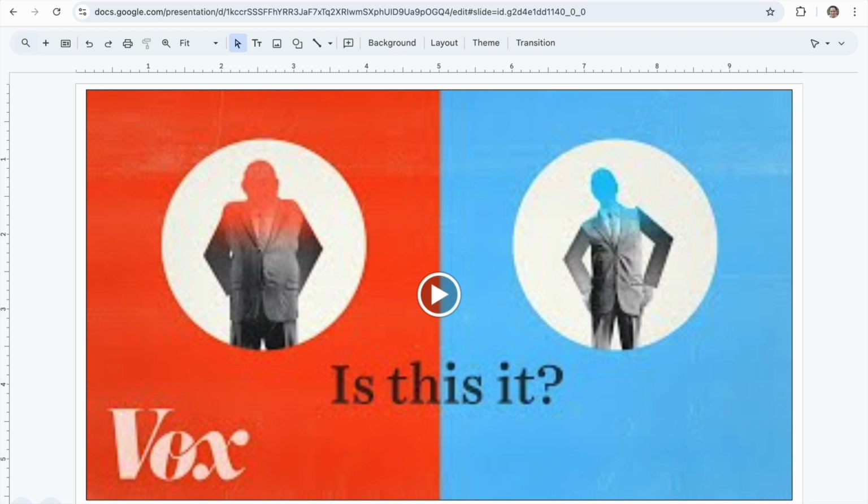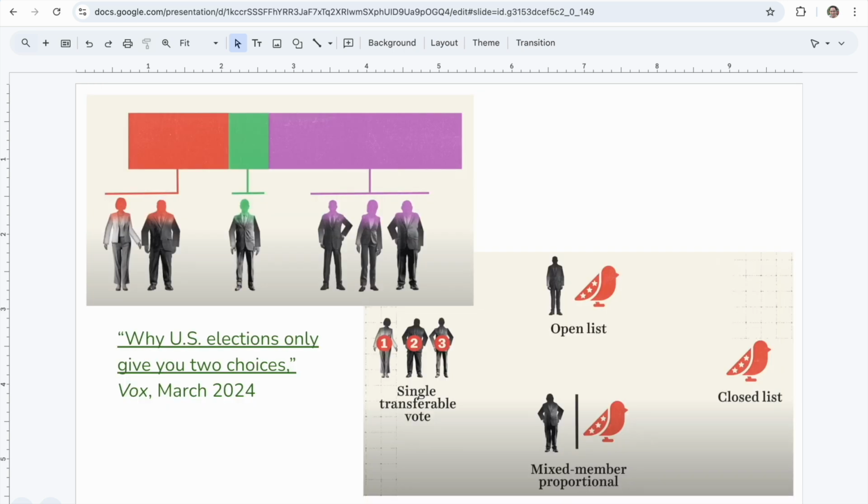So after that, I found this video from Vox, which I'm not going to show now, but I'll include in the slides when you get the QR code at the end, called Why US Elections Only Give You 2 Choices. This is from this year. And what they do is they break down a lot of proportional systems from around the world.